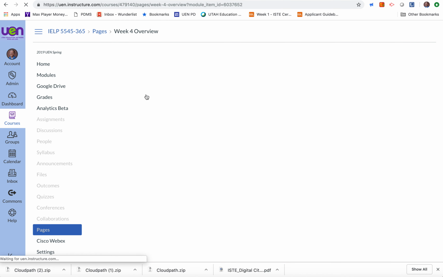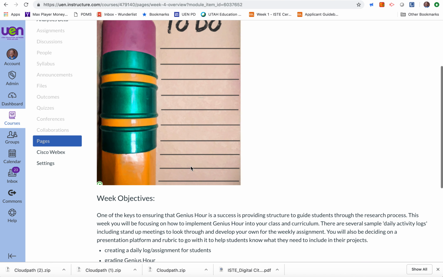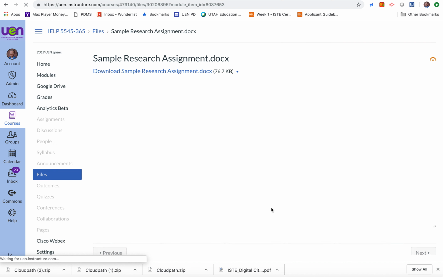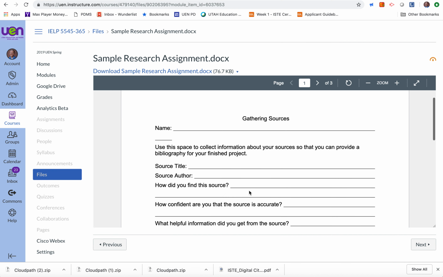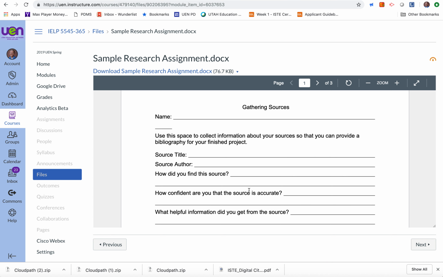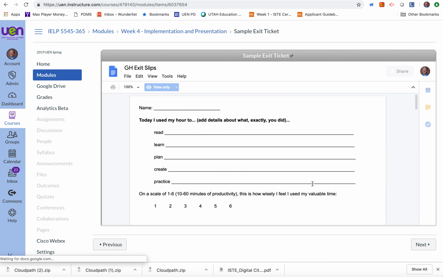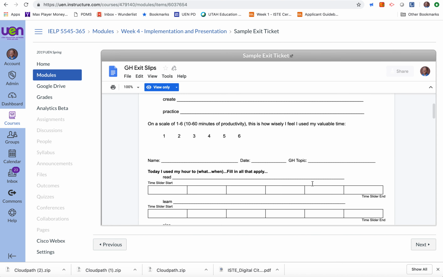So in this one, the point of the course is for them to come up with a way to collect and gather data for their class. So we've got some sample research assignments that you can see here. And on this one, this is a sample exit ticket, how students use their time.